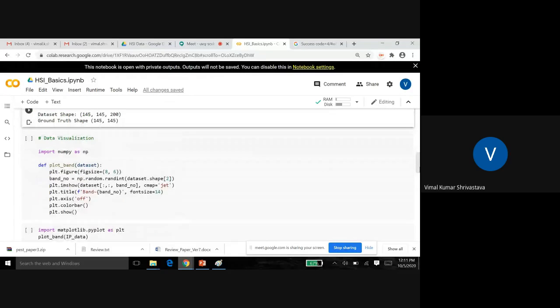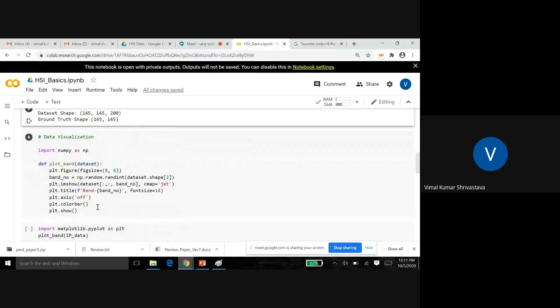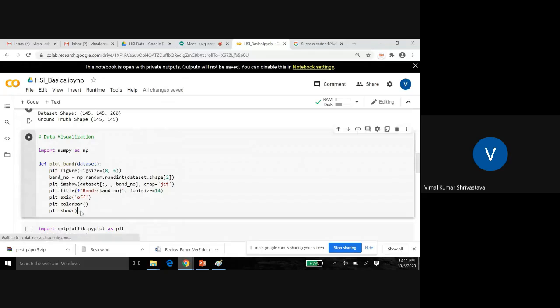Now let us visualize how it looks. It is not possible for me to explain each and every line, so I'll share this code with all of you. You can go ahead and explore how I'm doing it. So let me just run it. What I'm doing here is visualizing how my data looks.